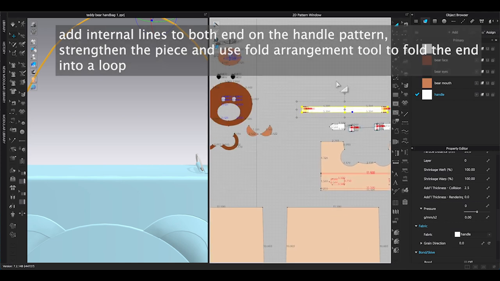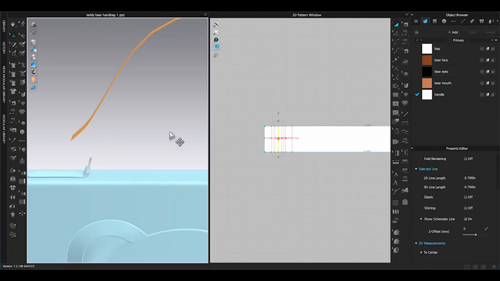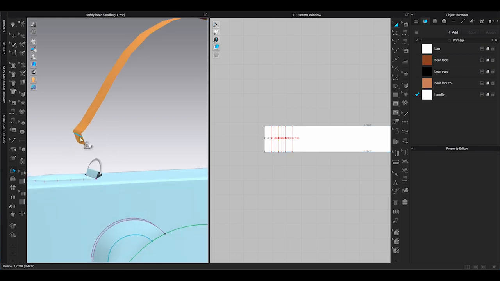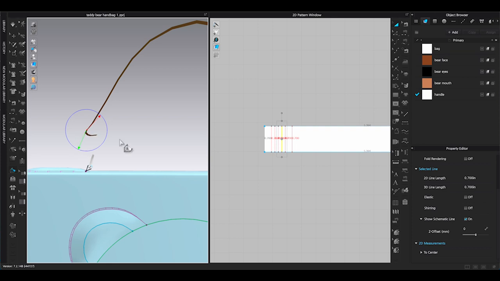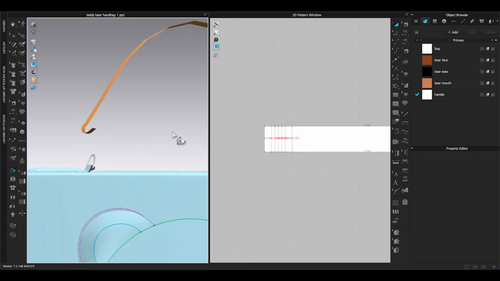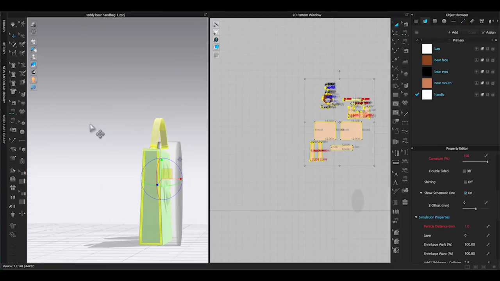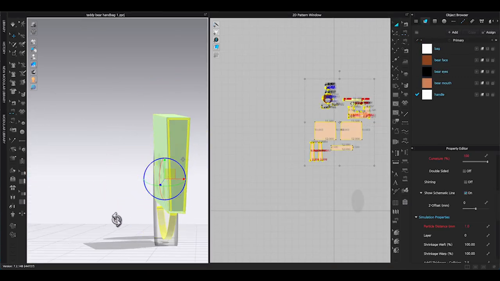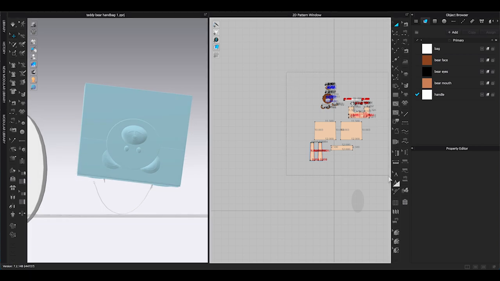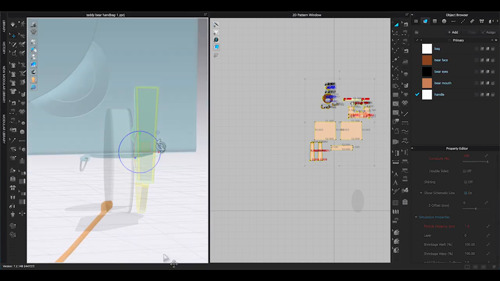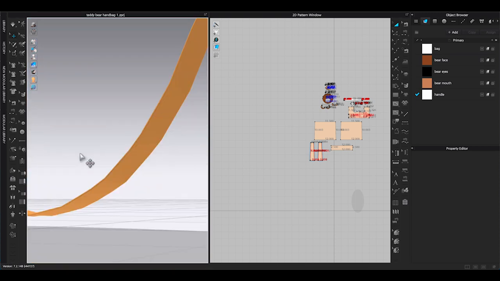Strengthen the pattern. Use the fold arrangement tool to adjust the angle and fold it into a loop. Select all the bag patterns and rotate them upside down. Move the handle loop close to the D-ring.